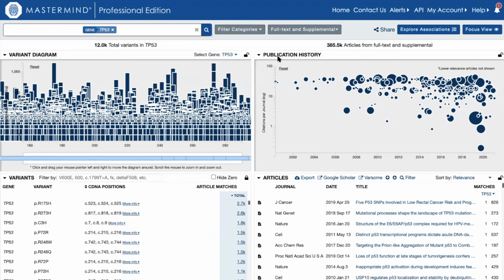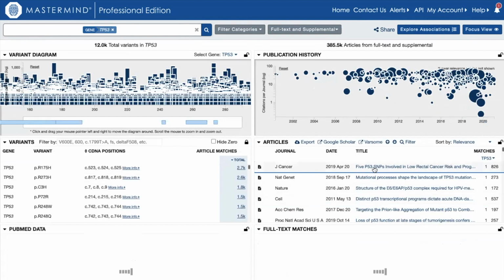On the right side, you're going to see all of the publications at this point associated with the TP53 gene. Down below, you will see the publications displayed in order, and this will allow you to view sentence fragments after you click on the article of interest.